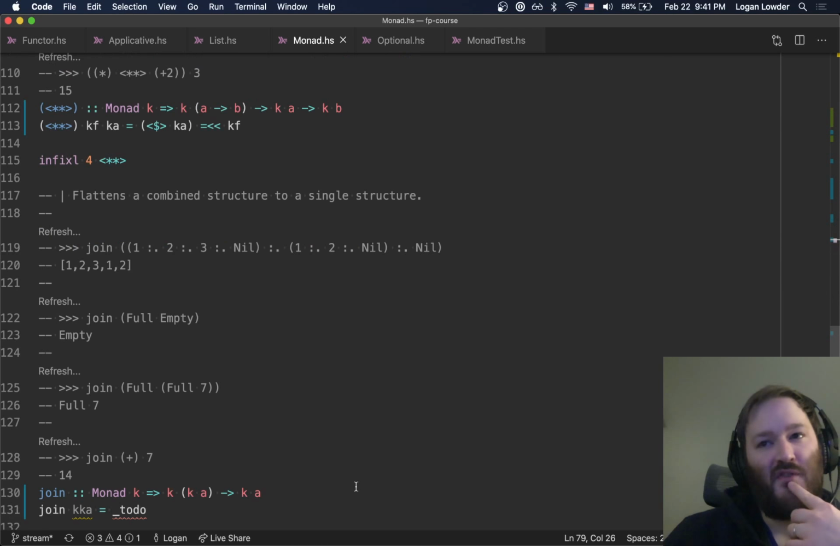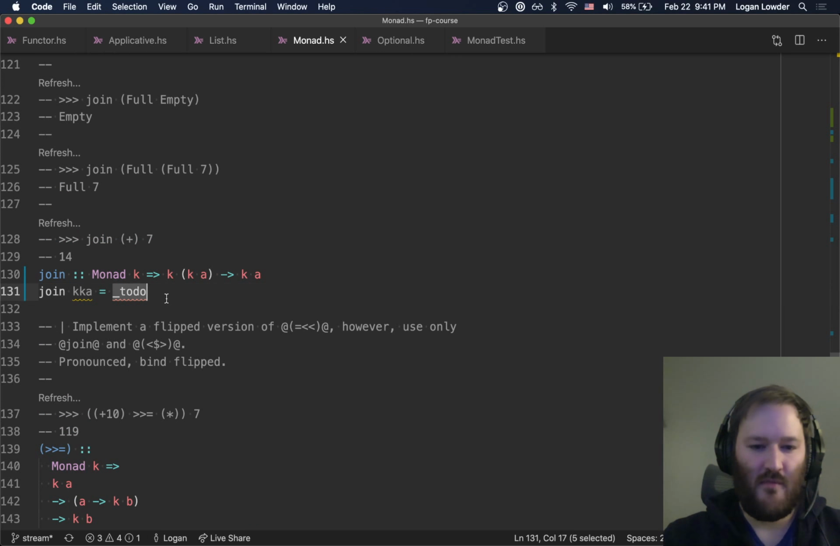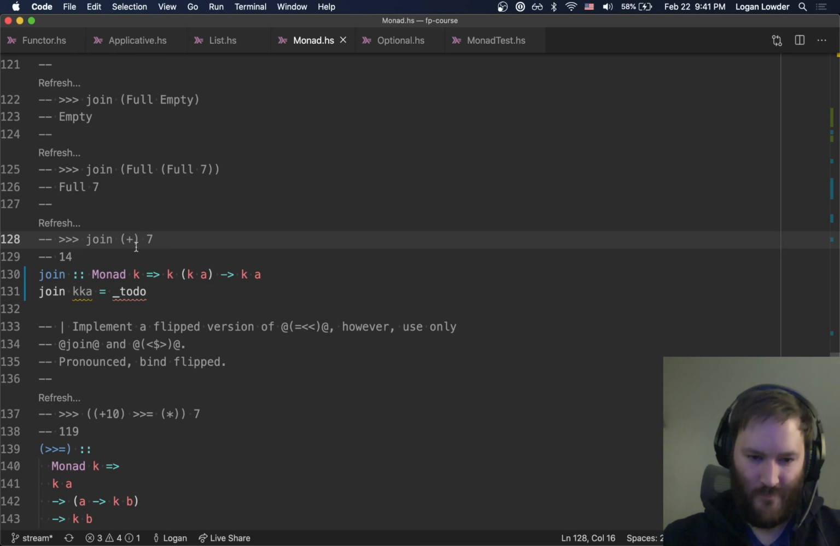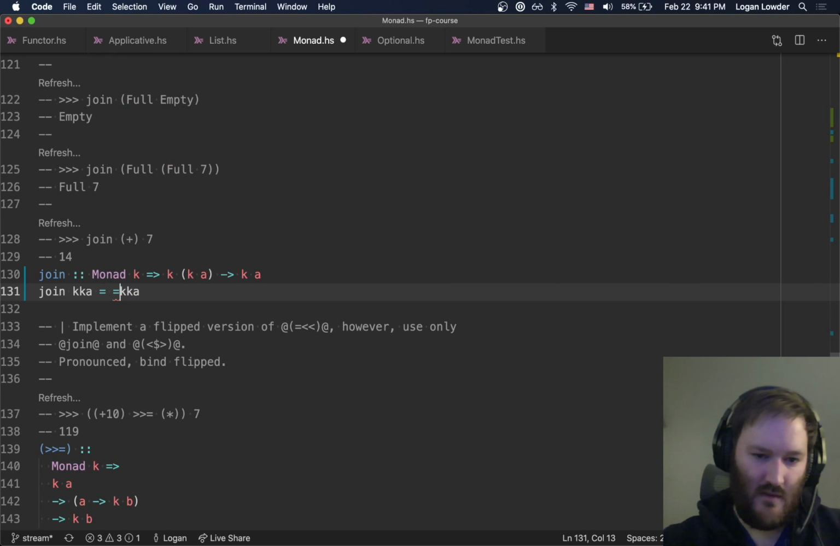Join returns a function in this case. Okay, so let me implement join first, and then maybe that'll help. I have this, it's kind of like double wrapped. All I know is that it's a monad, so I'll bind it.